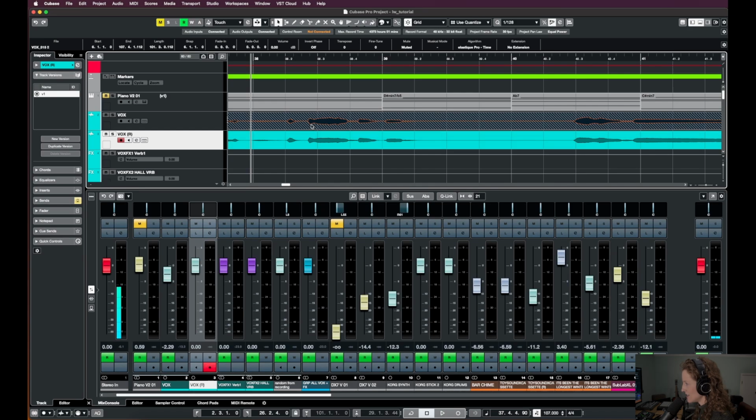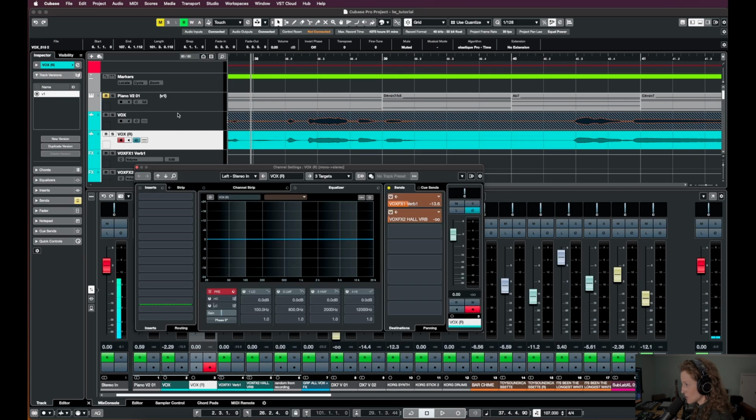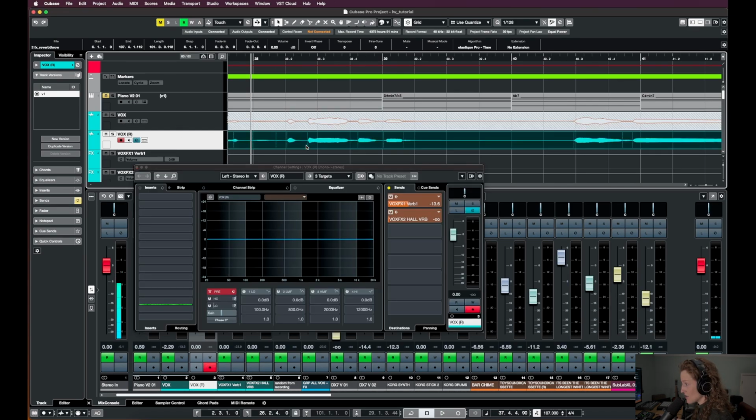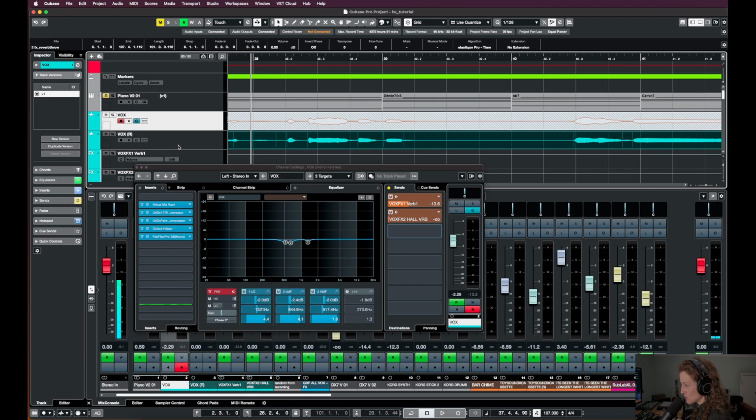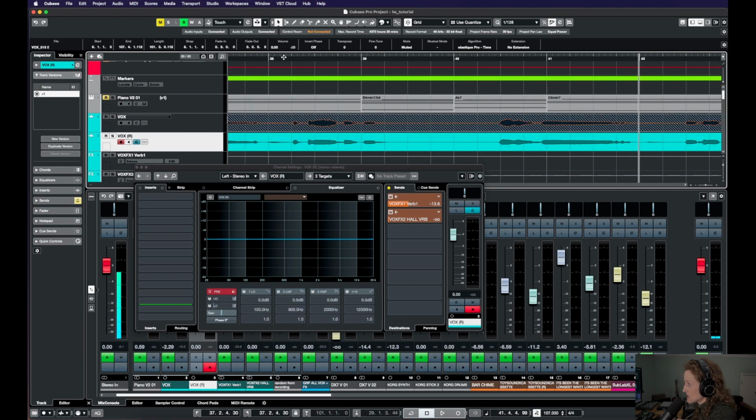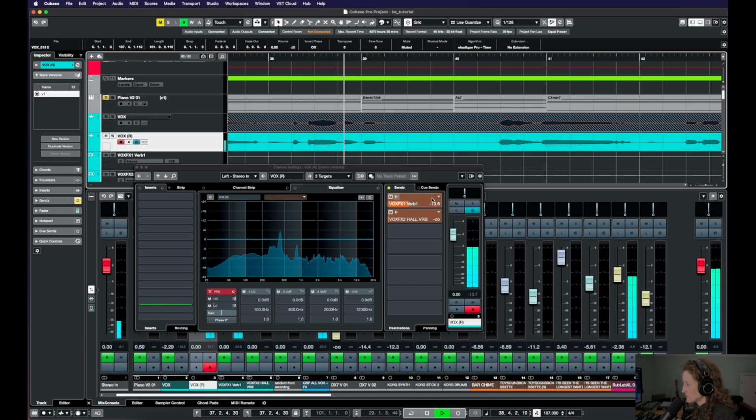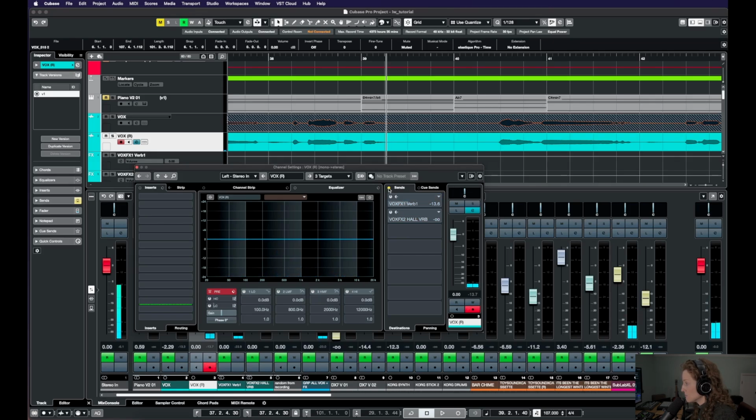Awesome. So now you see it's rendered out. There are no inserts on this track now because it's printed onto the audio. If I go back here, you see I have my inserts here. So this will sound just like what we heard.